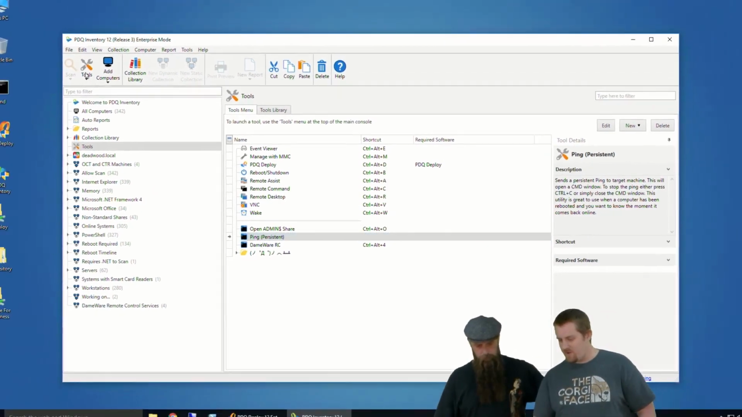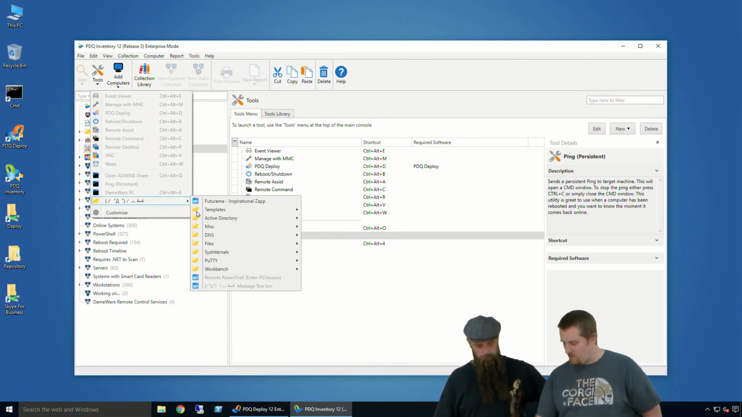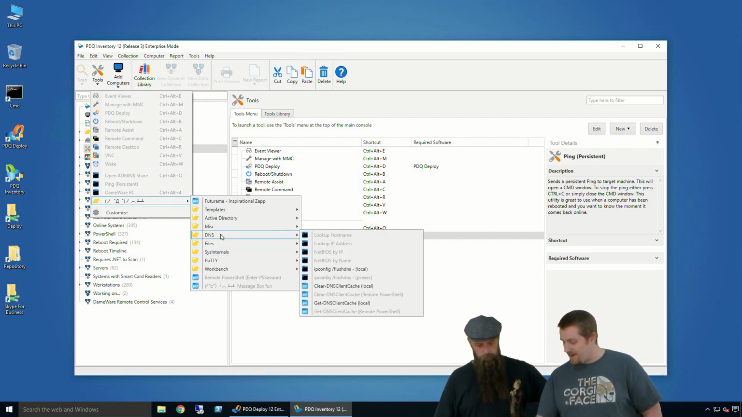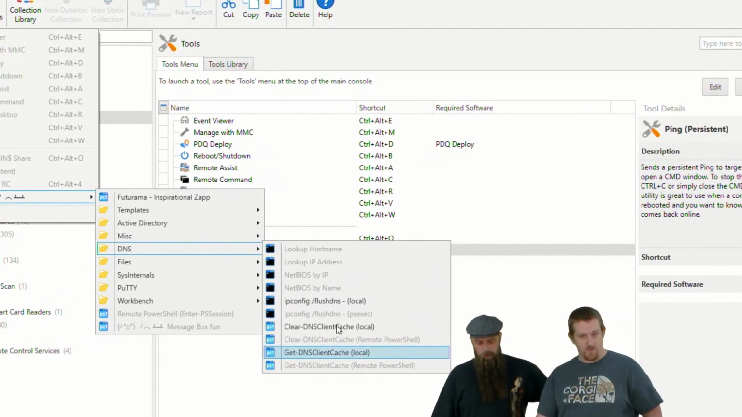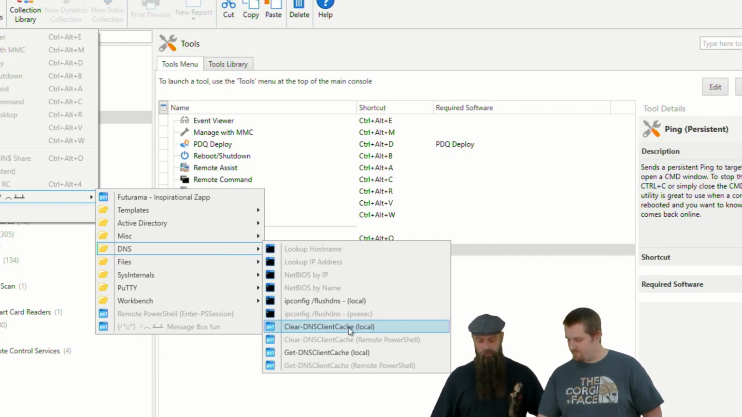So if I click on tools, again, I don't have to have a computer selected. We'll come down to, speaking of DNS stuff, ipconfig flush DNS local, or the PowerShell equivalent, clear DNS client cache. And you can see if it's enabled, that means that it's a system tool because there's no computer selected in Inventory. So the fact that it's a system tool means I don't have to have a computer selected. I can run this. Go ahead and run clear DNS cache.